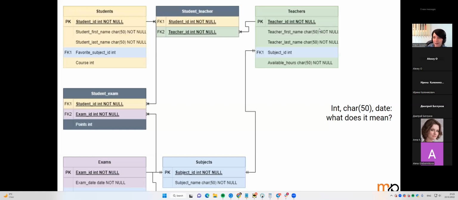If the string that we are going to put here is longer than 50 characters, it is impossible to put it here. So characters with a length of 50 symbols.